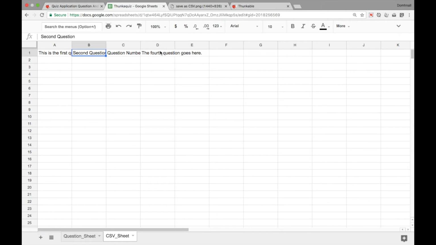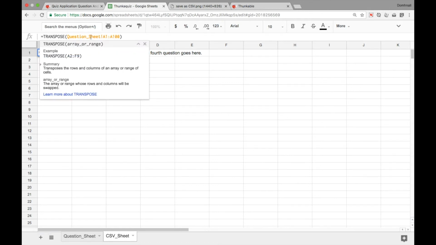Rather than copying and pasting and having to repeat this over and over again as you add more questions to your app, we're going to use the transpose function. And what that allows us to do then is specify, in this case, the sheet, question sheet, and we start at the very first question, and this one allows us to have up to 100 questions in our quiz.